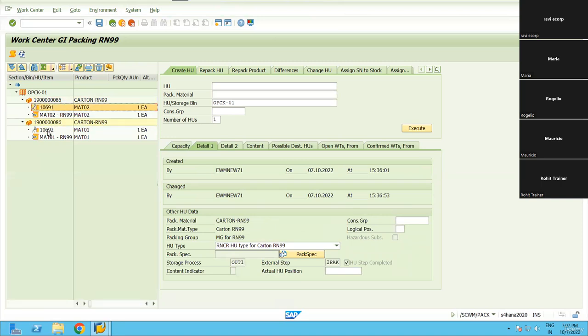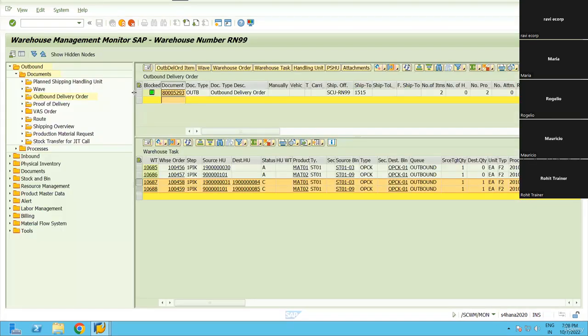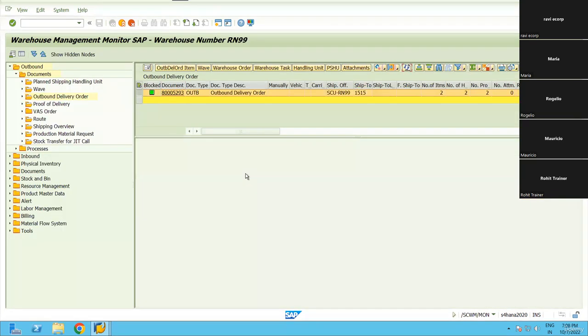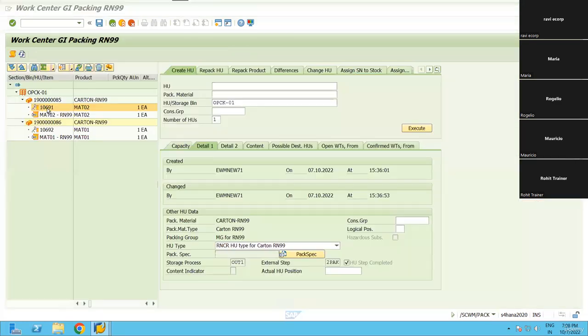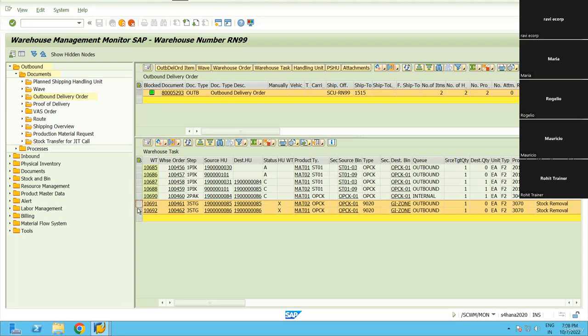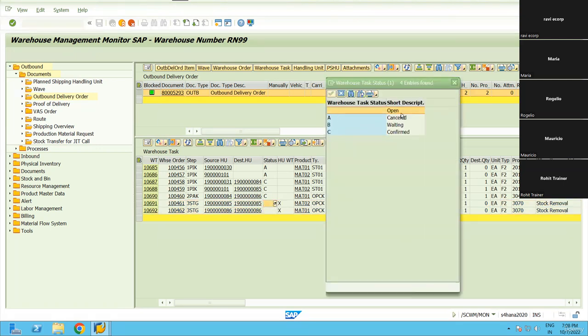You see that a warehouse task is created for its subsequent handling unit. If I also go to monitor and refresh, click on warehouse task, these two tasks 10691 and 10692 have been created because packing is completed, and based on our configuration in POSC, the system has automatically created the task to move the stock from pack work center to GI zone. See, the status is open, blank is open.